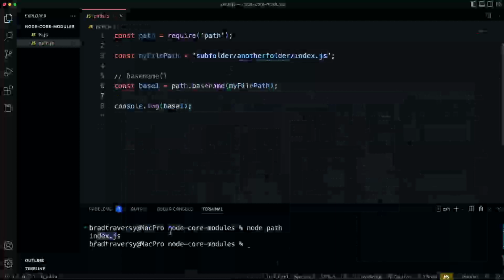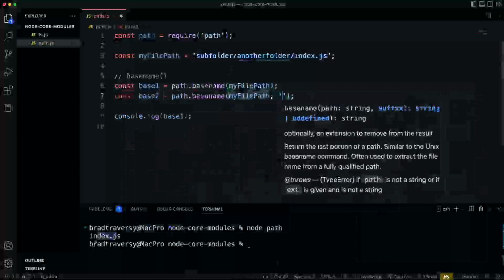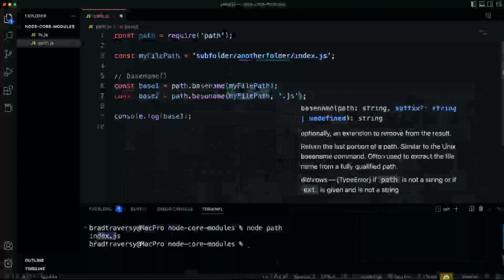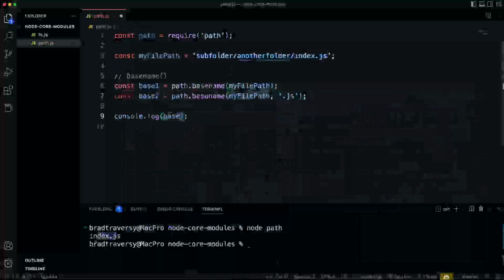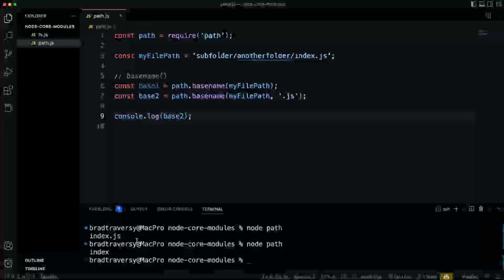All right, now if you don't want to get the extension, what we can do is say base2, and in addition to passing in the file path, we pass in the extension, so .js, like that. And we console.log base2, and we run our file, you'll see we only get index. So it actually removes the extension. So that's basename.